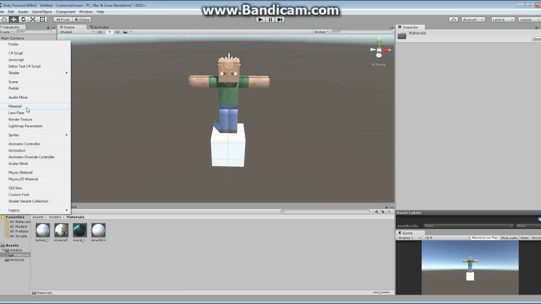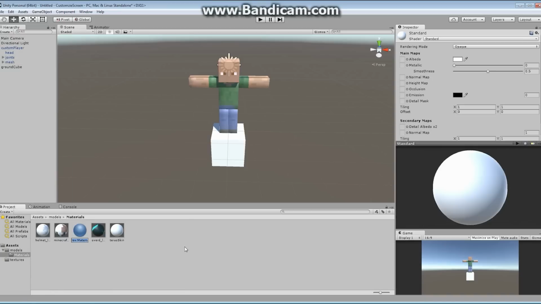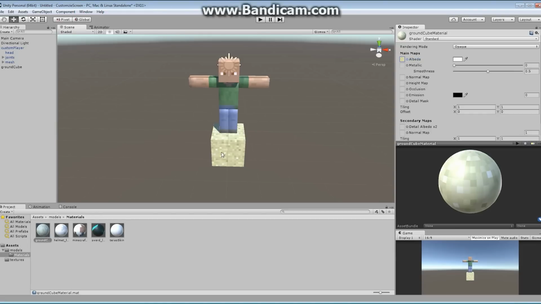and in my materials folder, I'm going to say create, and I'm going to create a brand new material that I will call ground cube material. Give it a great name. Alright, I'm going to change my albedo to the sand. Okay, and I'm just going to simply then drag and drop this right on there, so I've got the sand texture associated with this as well.